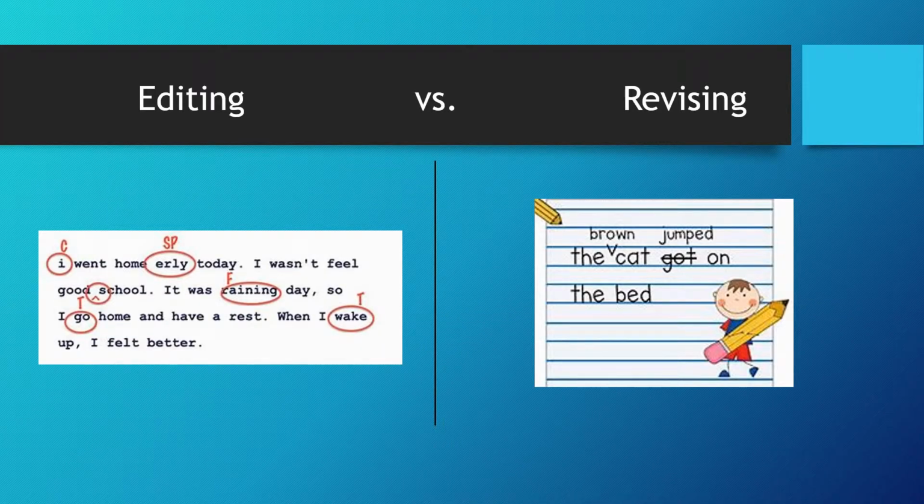To begin, editing is the process of correcting a piece of written work. Revising is proofing or making alterations to it. You typically edit your work before you revise. Remember, you edit when something is wrong. You revise when something could be made better.